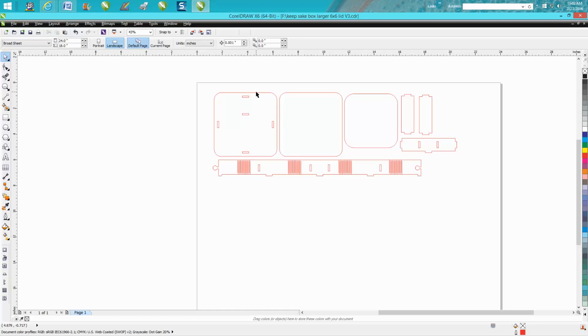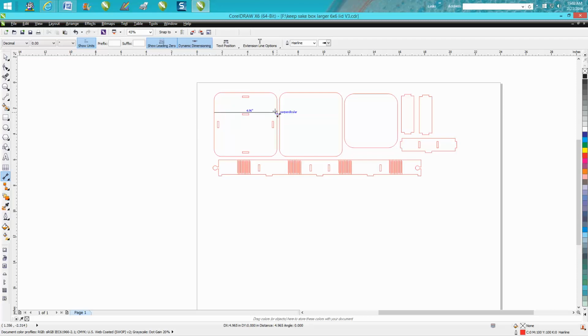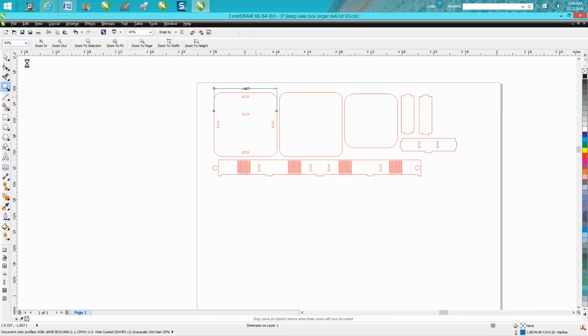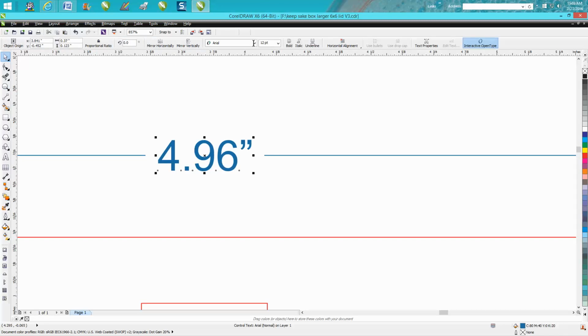But anyway, this one is almost 5 inches, 4.965. Somebody asked me how they could do one that would be 6 inches. So what you do, and there might be another way to do this, is get your parallel dimension tool and just draw that. For this video, I'm going to make these numbers larger so you'll be able to see them. Let's make them 50 points.